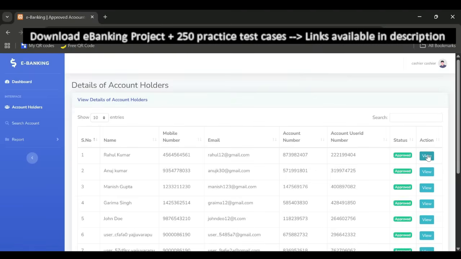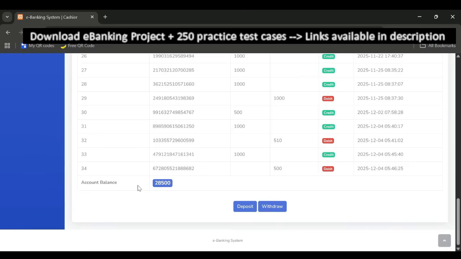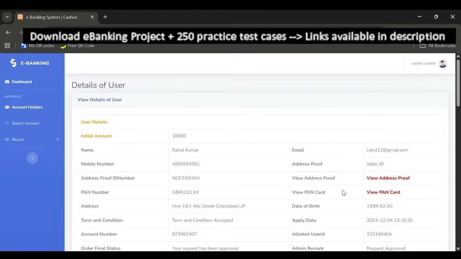Now go back and view his account. Scroll all the way down. Now it is 28,500. So the functionality is working as expected. The transaction ID and the amount we have debited from his account. Now see, the status is debited. The date of transaction, everything updated accurately. So this is how the cashier can deposit and withdraw money from account holders. And on the left side, you can see account holder.